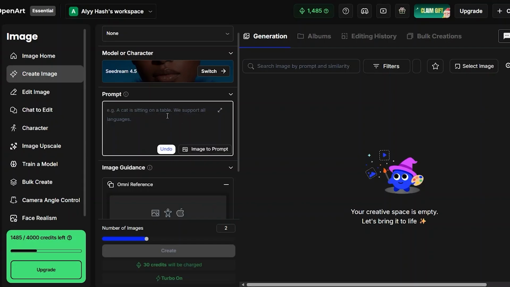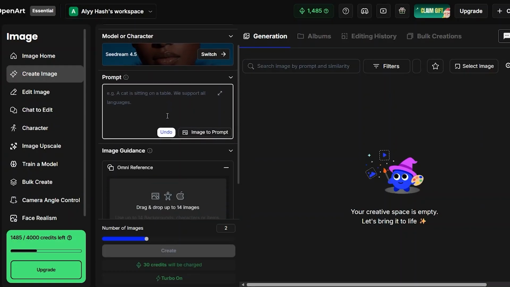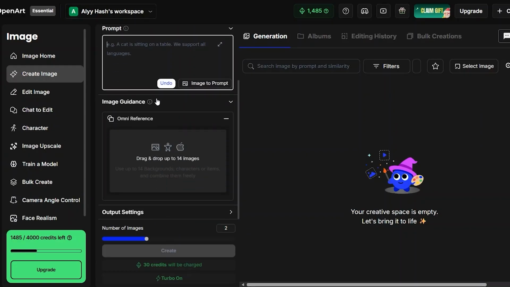So you could use a prompt, you could ask AI to generate a prompt for you from another image with your own, and then you could make your changes to that prompt as well. So you could do that. And then if you go down, you also have image guidance. So any kind of guidance that you could give to the AI through an image, that would be included up here.